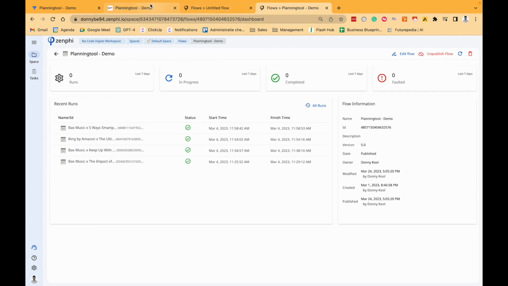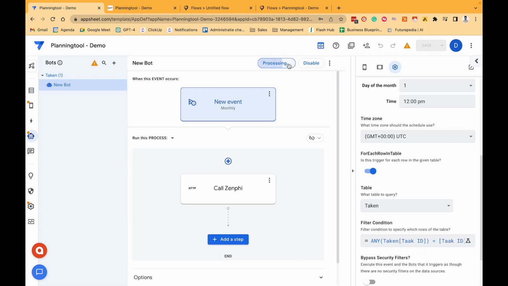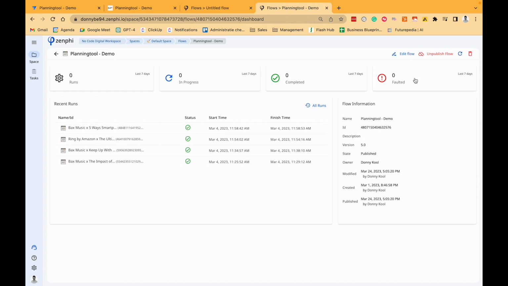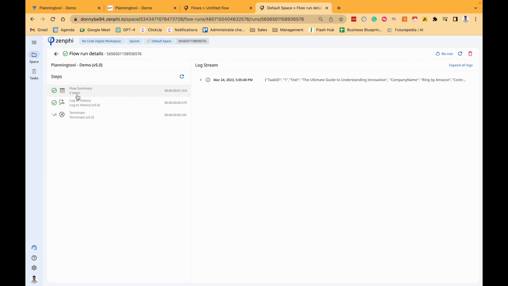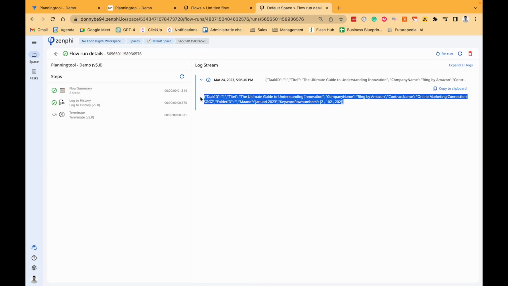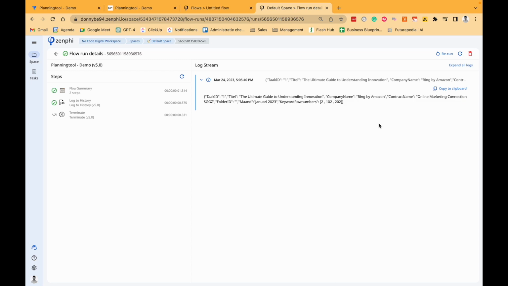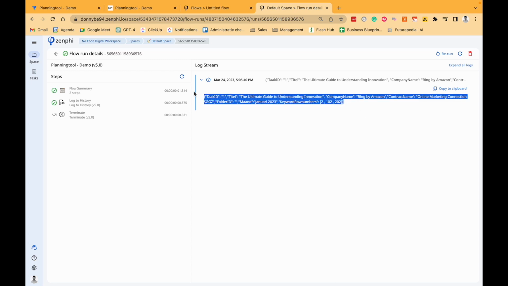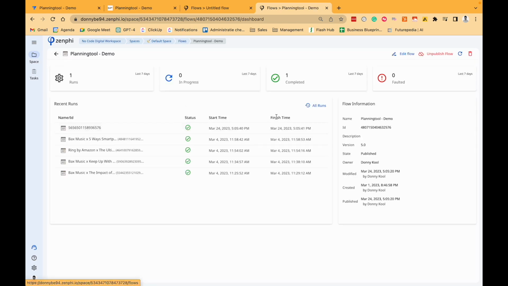I'll go to the Appsheet application and I'll run it once. Okay, that's done. I'll go back to the Zenphi flow. I will resync. There it is. I'll click and see what's coming in. So it did its terminate, and there's a body of tasks. So the first task with task ID, and it gives all this information. So this is great. Now we have the right information. We have the body. We copy the body, and then we go back to Zenphi.